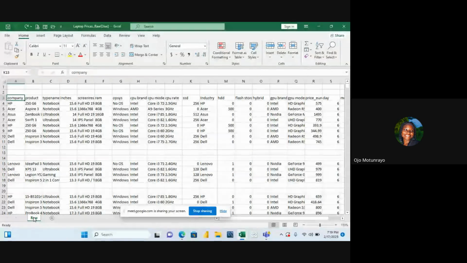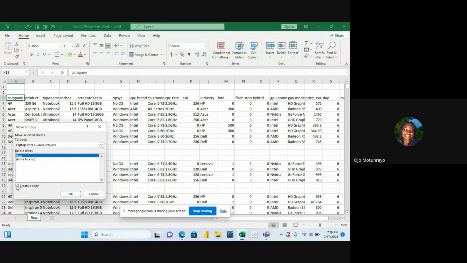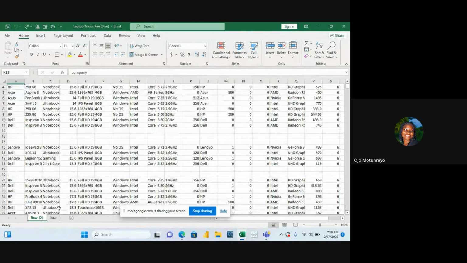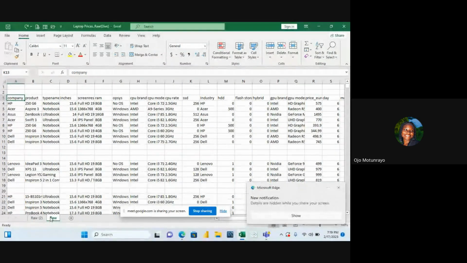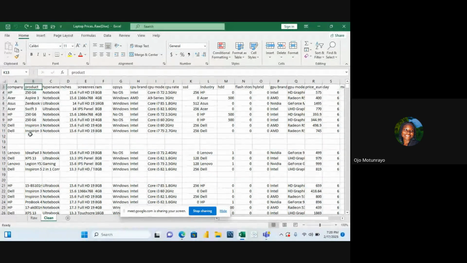So how do we duplicate? Just right click. When you right click, you see move or copy. Click on move or copy. And then you see create a copy here. Tick create a copy, click on OK. When you click on OK, you can see that we have another raw data here. So you can now rename this one to clean. And then save it. So we have our raw data here. We have our clean data here.